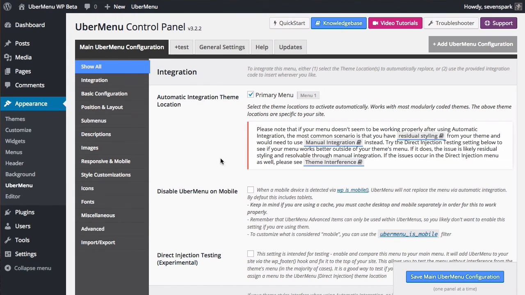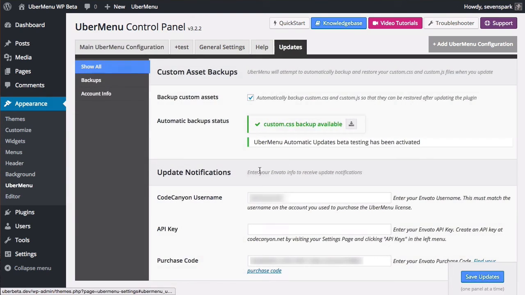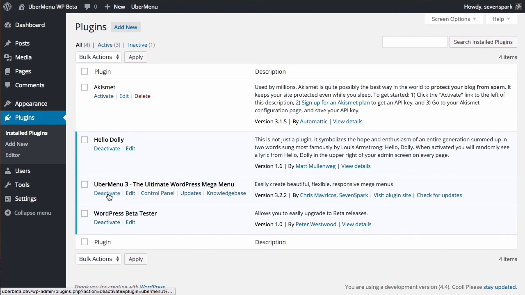By the way, if after updating for some reason your custom files didn't get automatically restored, so like if you're missing your custom.css or custom.js, assuming your backup was previously made, try just going to your plugins panel and deactivating and then reactivating the plugin in immediate succession, and that should trigger the restore process if for some reason it didn't run when you ran the automatic update.